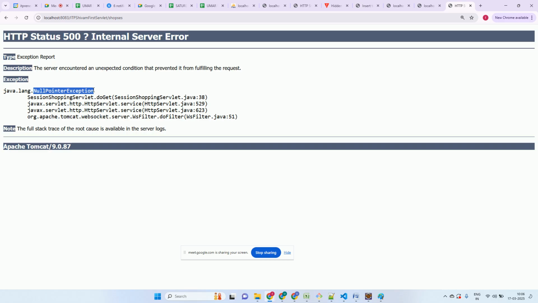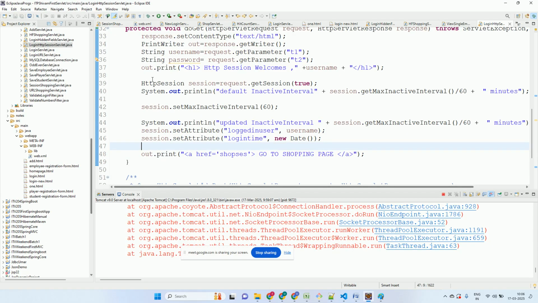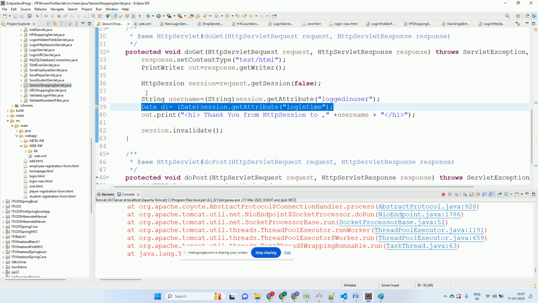So then what should we have done? We should have been wise enough that this code has a tendency of throwing a null pointer exception. Yes. So we should have written this code in try catch, right?